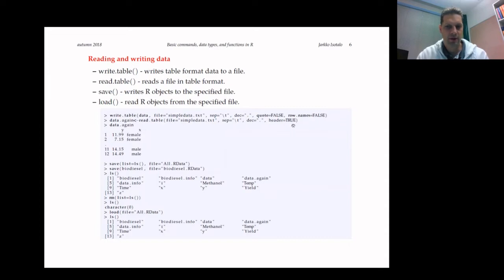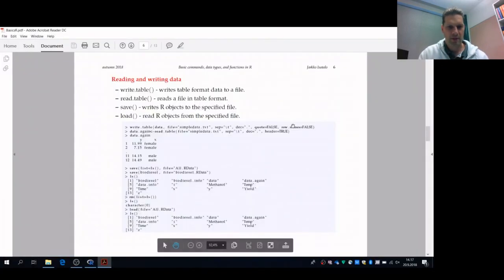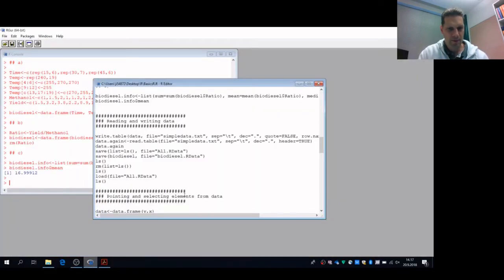And if we use header = TRUE, this should be used in a case when we have a data file, a text file, where the first row gives us the names of the variables. So we could start looking at these questions by using R. If we go here, and we have just finished our example 1.1 from last time, then we can go for this reading and writing data part.